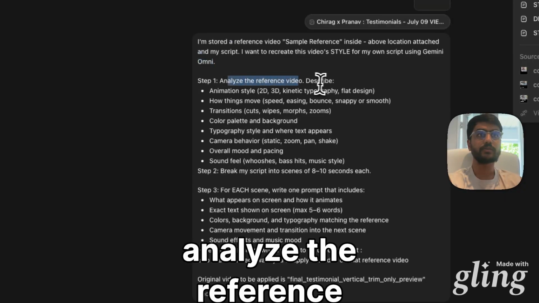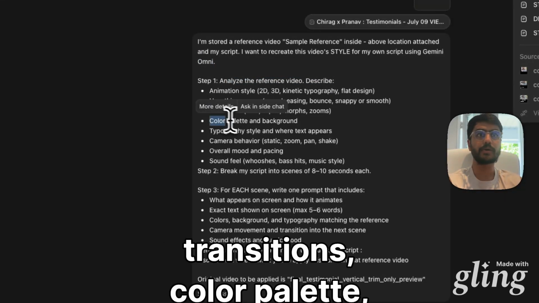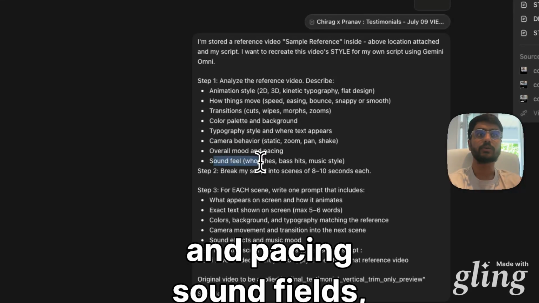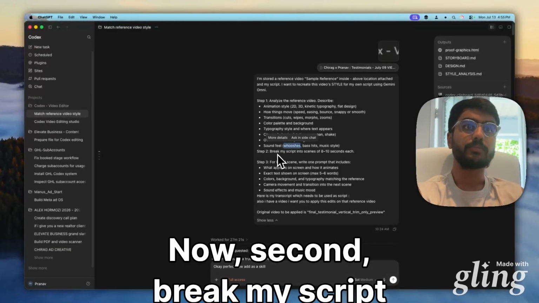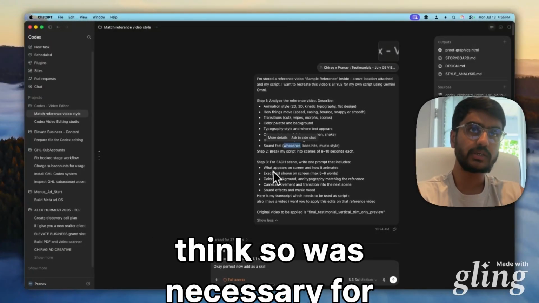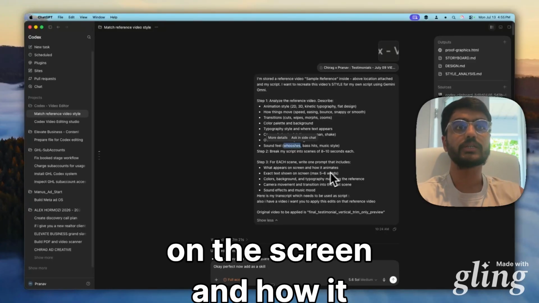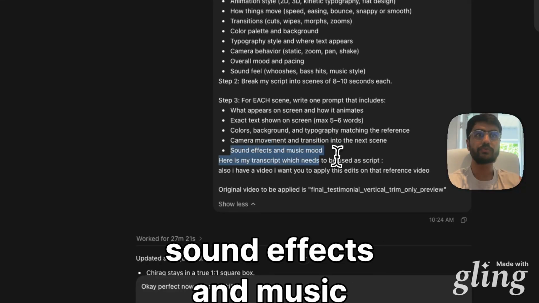Step 1 is to analyze the reference video: describe animation style, how things move, transitions, color palette, typography, camera behavior, overall mood and pacing, sound effects, whooshes, music styles, and stuff like that. Second, break my script into scenes of 8 to 10 seconds each, which I don't think was necessary. For each scene, write one prompt that includes what appears on the screen and how it animates, camera movement and transition to the next scene, and sound effects and music mood.